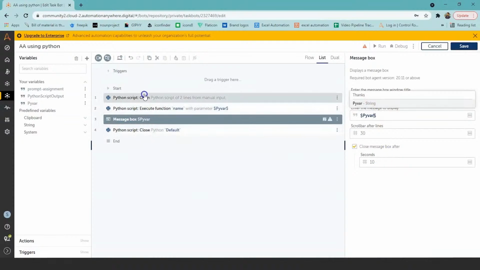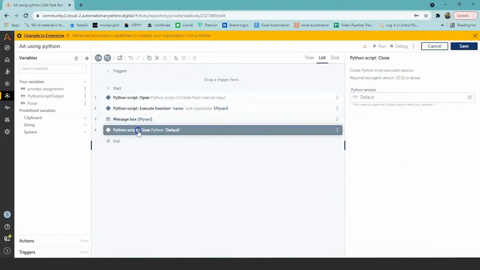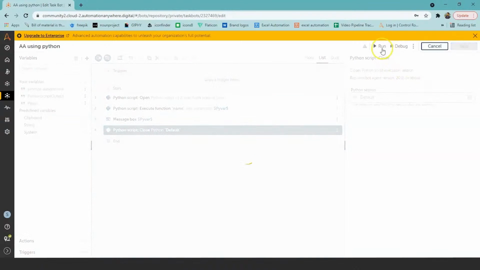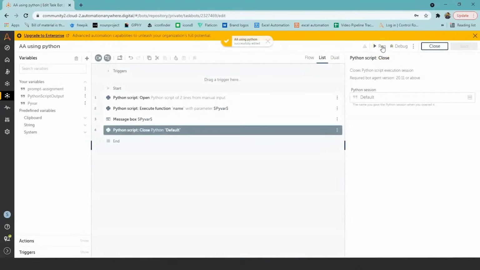Then once you open the Python script, we have to close the Python script as well. And the session name should be the same. So for in-detail explanation and better understanding, check out our tutorial on Automation Anywhere using Python. Check out this video in which I have explained all the steps in detail on how Python is used in Automation Anywhere. So now we'll click on save and run this.